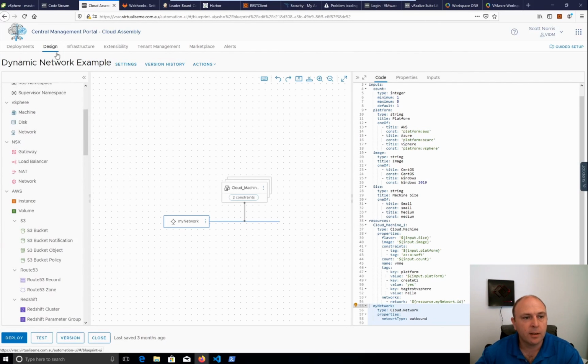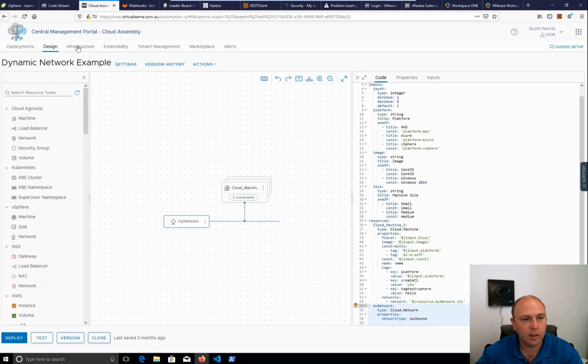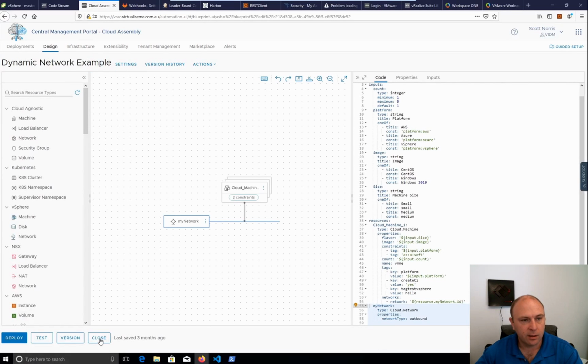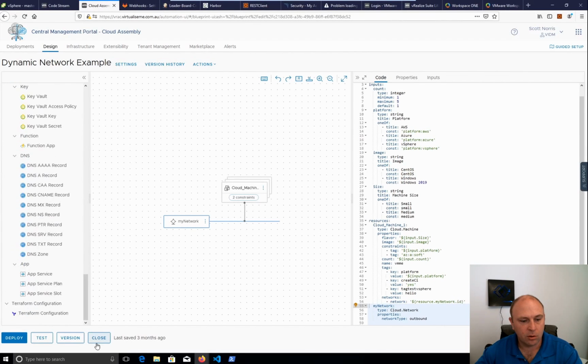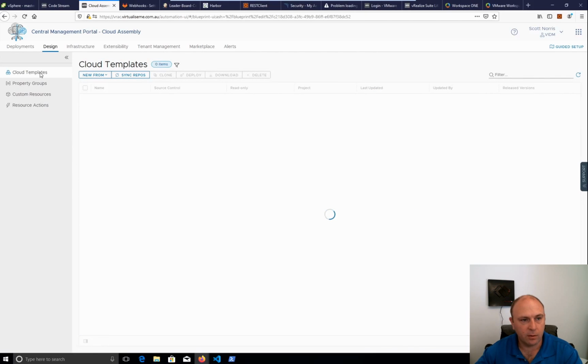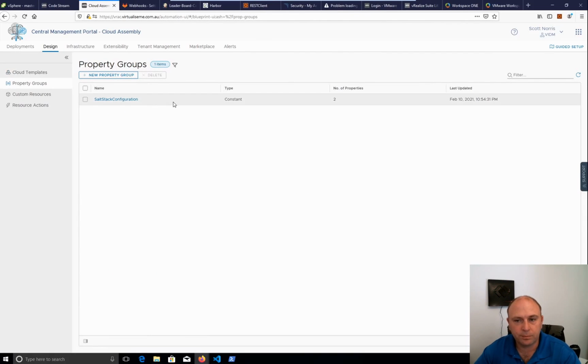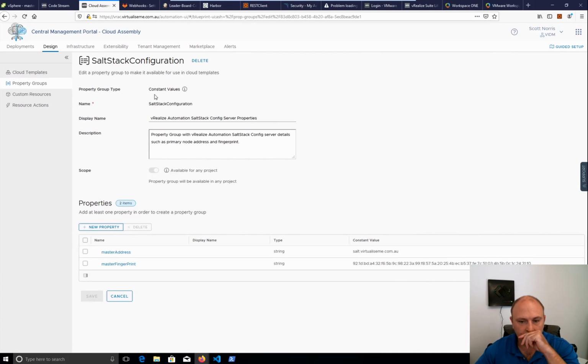Another one is property groups. So if we were to have a look at, where do they keep these? Oh, I think it's under design. Actually, there we go. So, property groups. In 8.3 by default, you'll get a SaltStack property group. So if you deploy SaltStack, it will automatically put this in here for you.